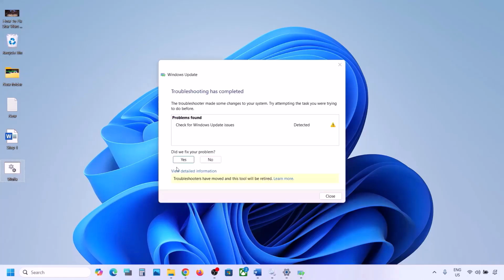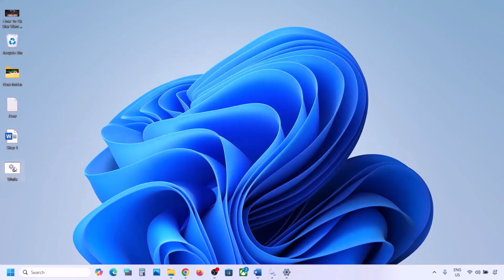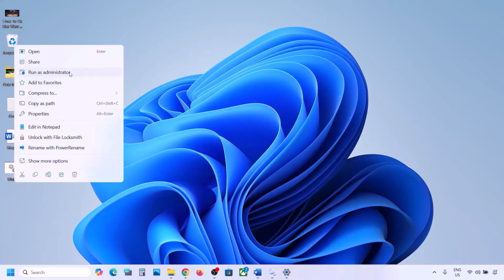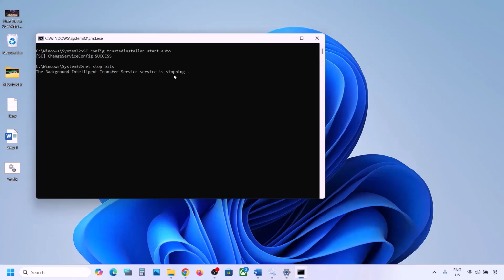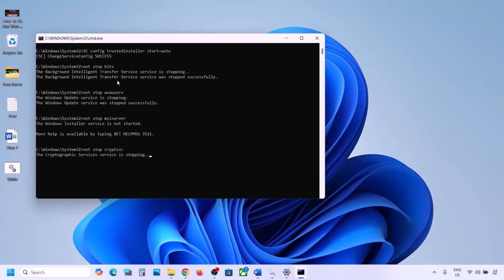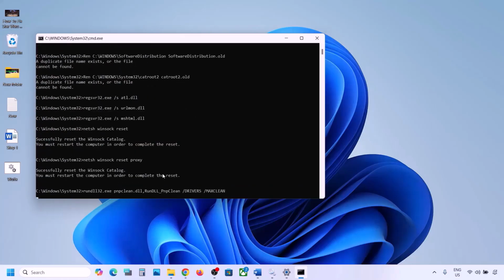Make a right click on wuauserv and then click on run as administrator. Make sure that you open this file as an administrator. Click on yes to allow and let the process complete. First of all, it will stop all the Windows update components, and then it will run some scans.